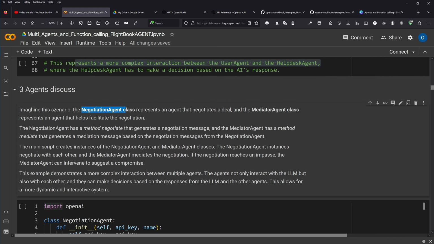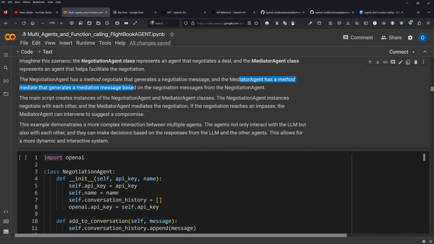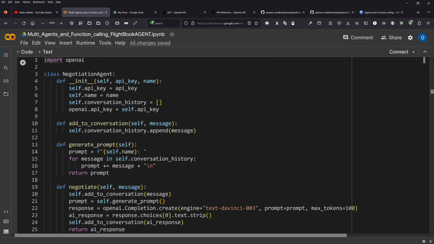So we have a negotiation agent class in Python, represents an agent that negotiates a deal. And in the middle between 2 parties, we have here a mediator agent class. That is an agent that helps facilitate the negotiation between the 2 parties. Beautiful. We will see we have the method negotiate, and we have here the method mediate between those parties. Main script, yes, yes, yes. Now let's jump into the code.